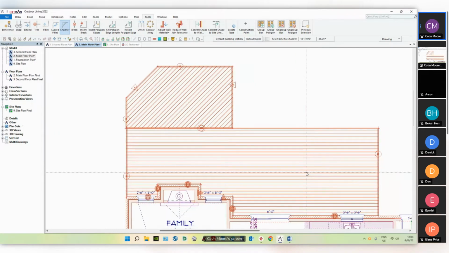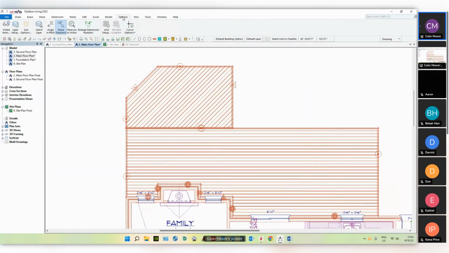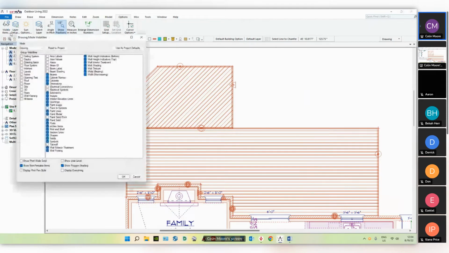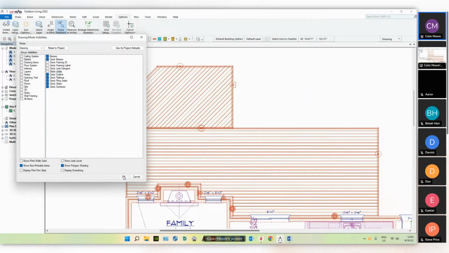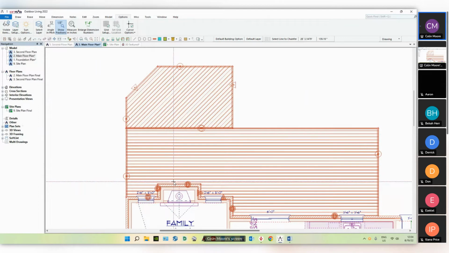I had turned off the visibility for the deck joists just to make things a little less busy on the floor plan. If you did want to turn those back on, they should be on by default, but just go up to Options, Visible Items, and then Decks off to the left, and we could turn on the deck joists. But for this lesson, I'll keep them off just for simplicity.